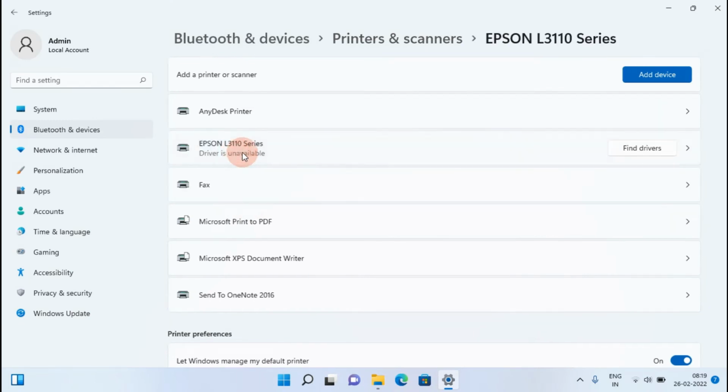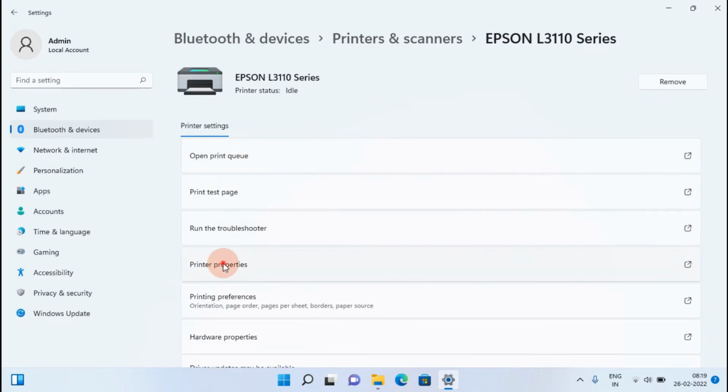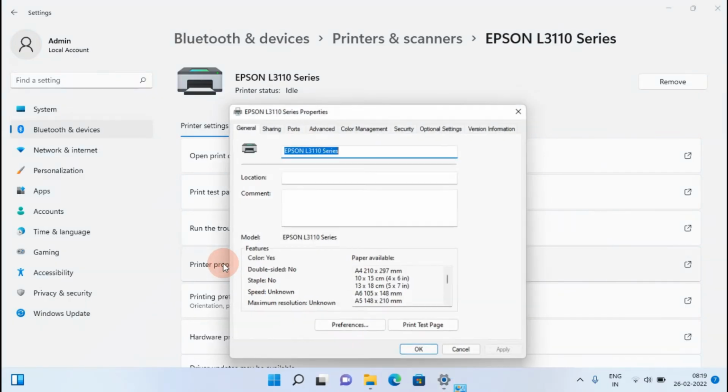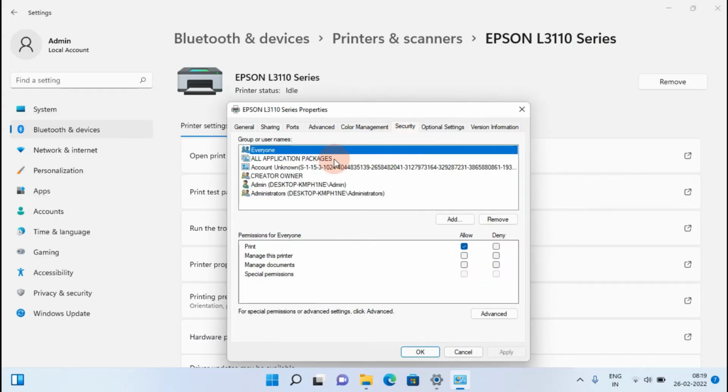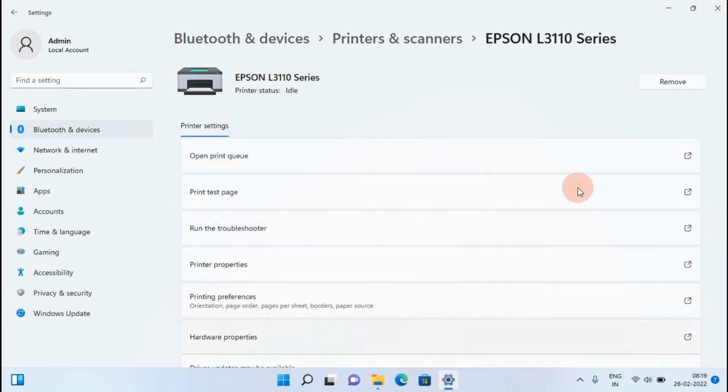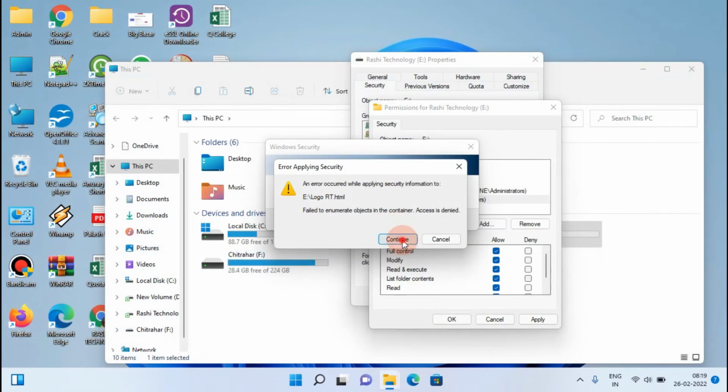Now one more thing we want to share, that is our printer. It's Epson. Go to printer properties, click on sharing, share this printer, apply, security, everyone, apply, OK. That's all. After this all setting, you have to restart your PC.